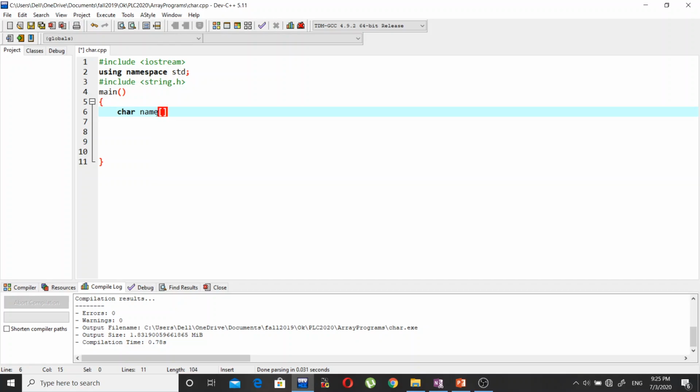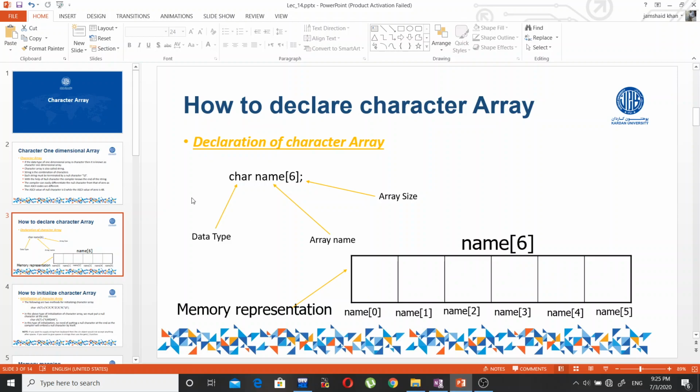You have to keep the rules of identifiers, and this is 10. So what does this mean? It means that we have declared a character array. The name of the array is name itself, and the length is 10. This is the data type. So this is how you declare a character array. Let us go back to the slide.